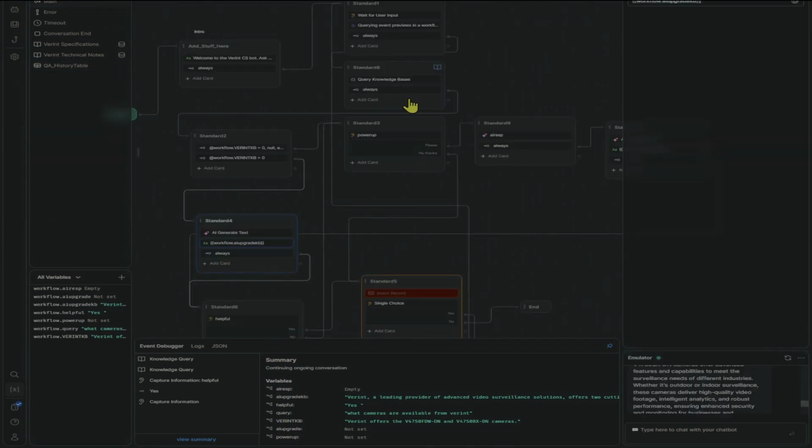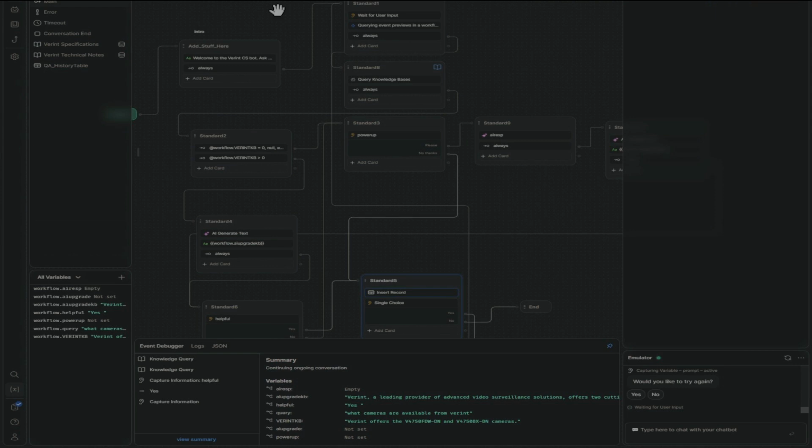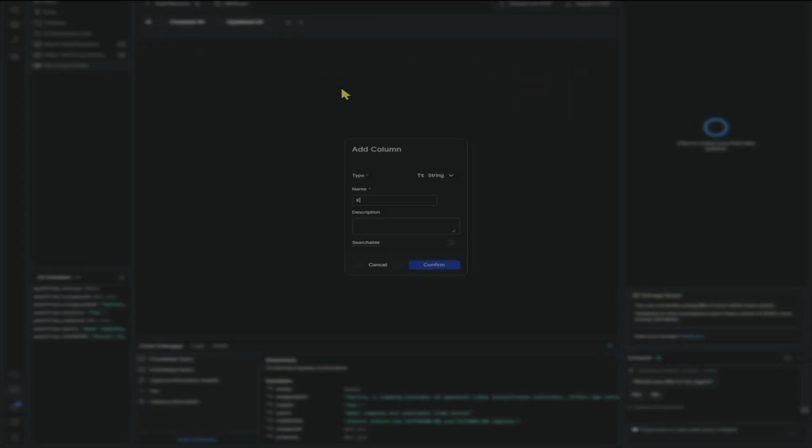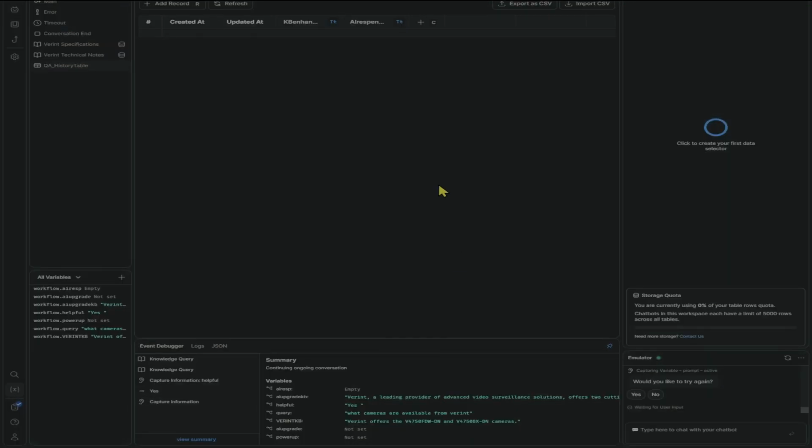Now we need to configure the table to collect the answers once the user has told the bot the information was helpful. We need a column for each piece of information we intend to collect. On any given run, we need either the Knowledgebase answer or the AI answer, and we also need the user's original query.